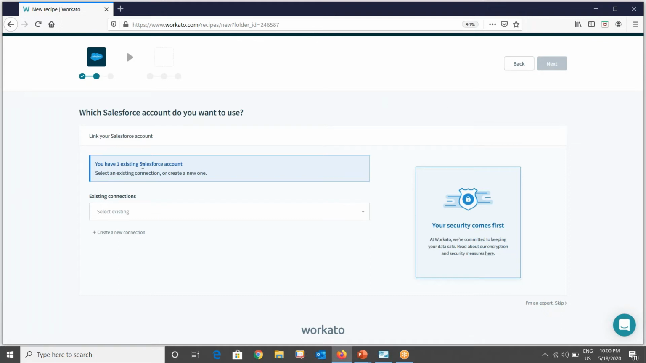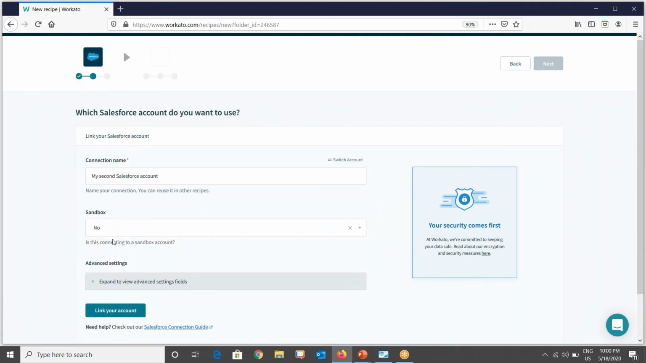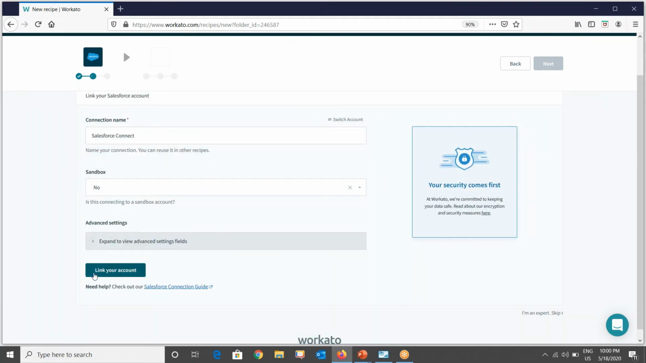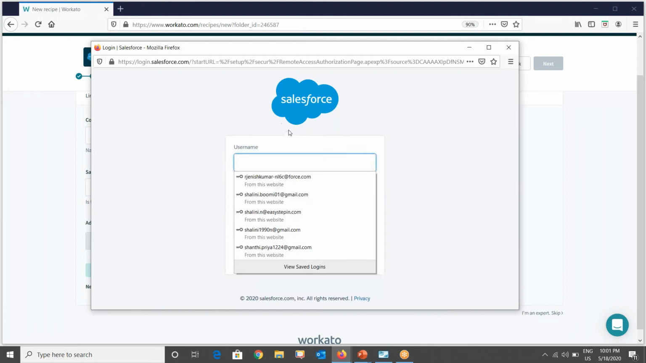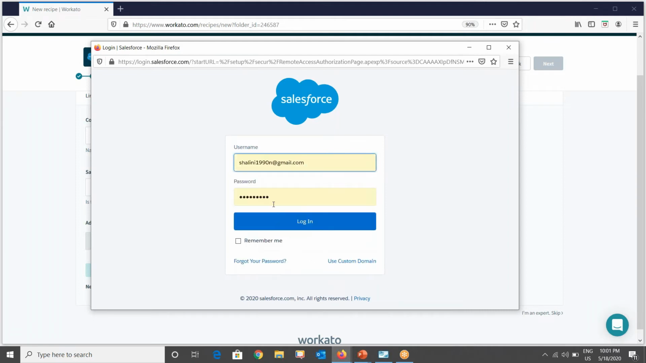Then it will show if there are any existing Salesforce connections. These are the Salesforce connections. I'll create a new one. I'll say Salesforce connect, and you can say if it is a sandbox or not. And I can say linked account. When I do this, you see it goes to the Salesforce application for authentication. So I'll give mine.